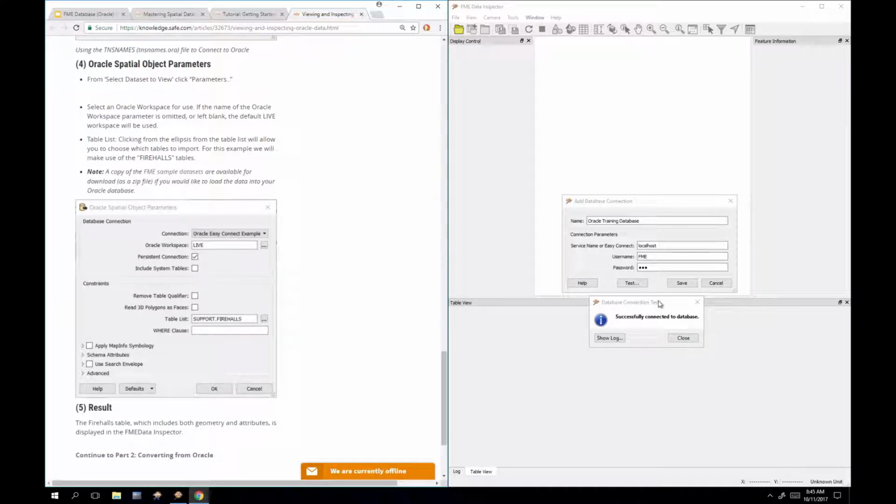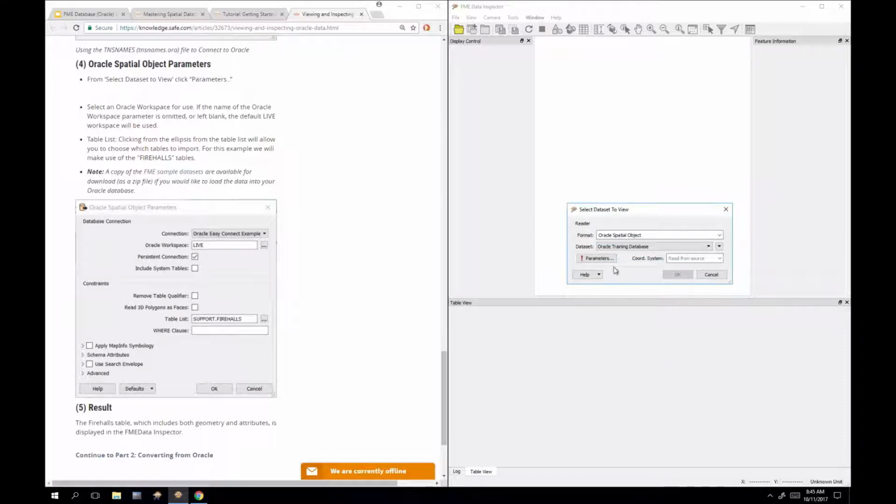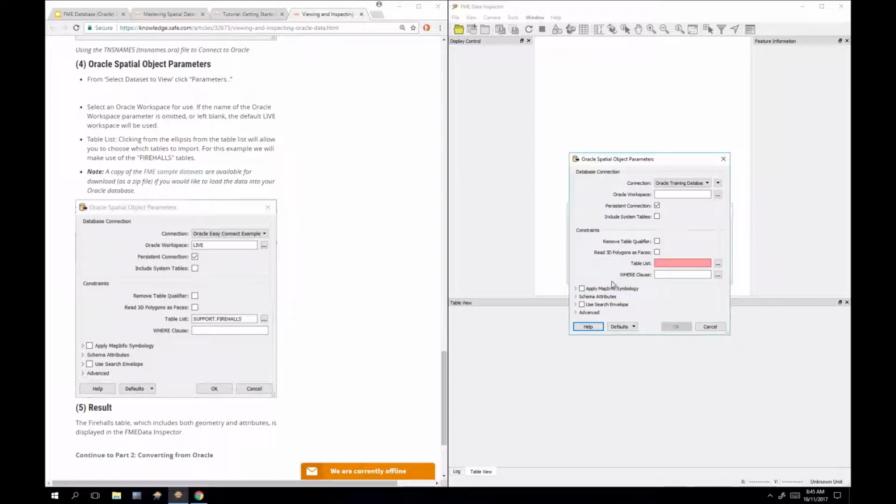All right, so once we've established our successful connection to the database, we can go ahead and save the connection. And now we'll have to go into the parameters and pick what we actually want to read from the database. If you're reading from the default Oracle workspace, which is live, you can just go ahead and leave this blank. But if you are reading from a different one, you're able to pick it through here. We're just using the default one, so we can go ahead and leave that as is.